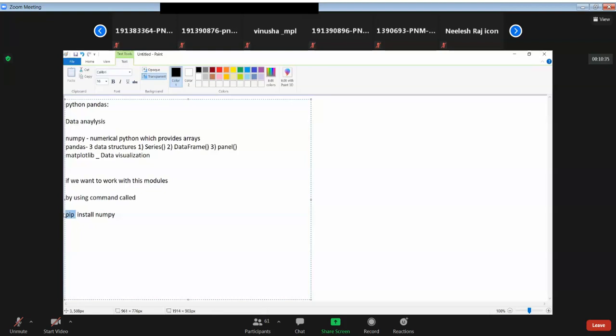Be careful, mark. In the exam, some of the questions which you may not have focused on will also be covered in these sessions. So be careful. The pip command we use to install numpy or pandas or matplotlib. Once installation is done, then how to work with the module? You have to import that module at the Python environment.